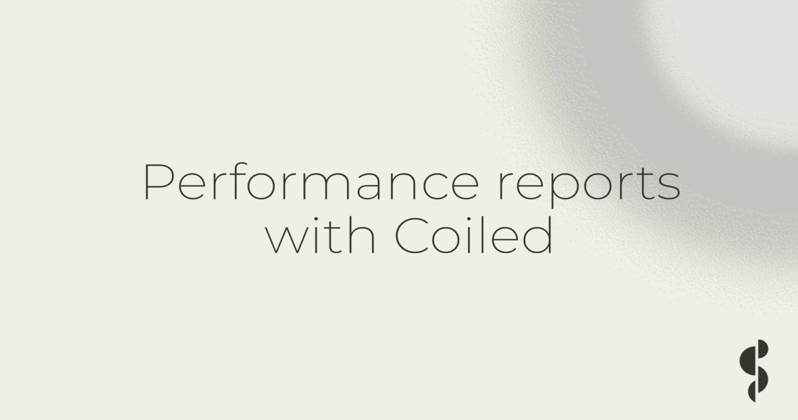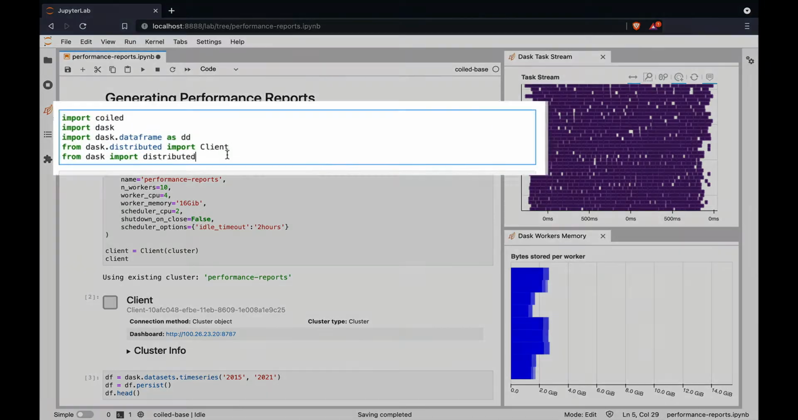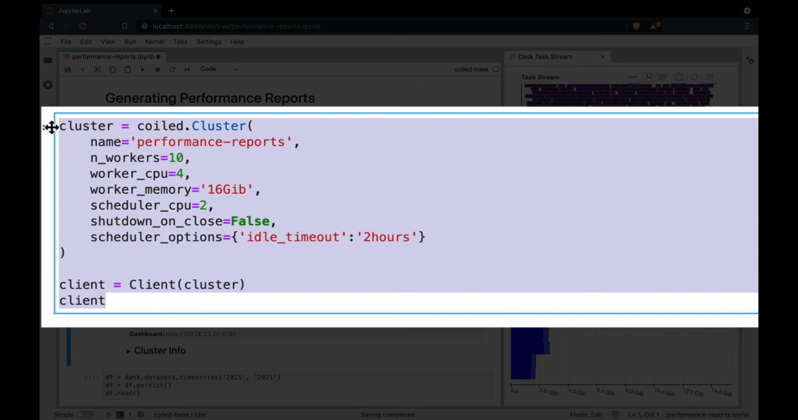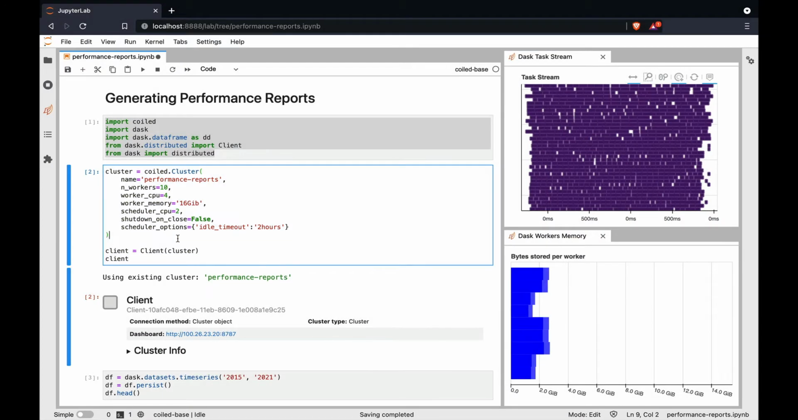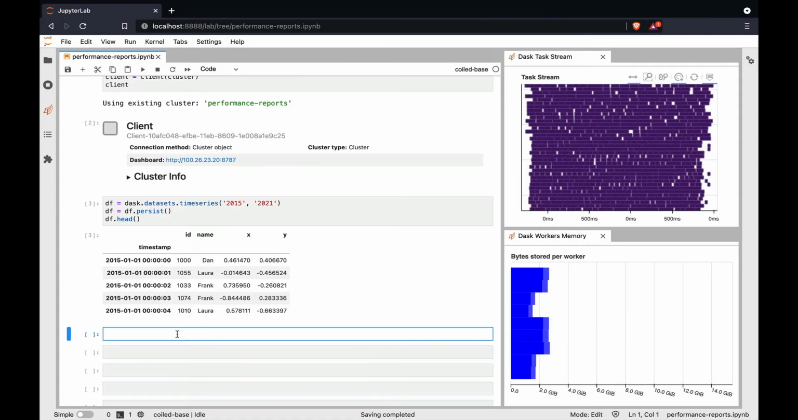So let's jump in. I've got a JupyterLab session running here in which I have imported the libraries we'll need. I have already spun up a cluster, and I've also created a fictional time series dataset for us to use. And as you can see on the right here, I'm using the Dask JupyterLab extension to visualize the dashboard in the same window as my code.